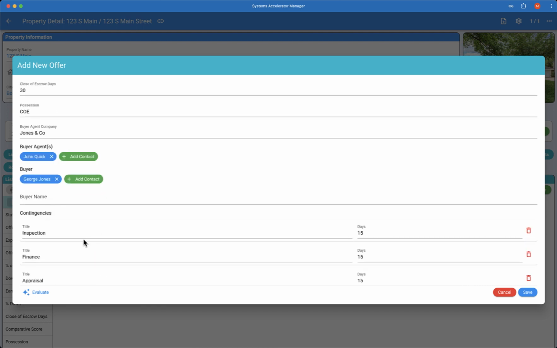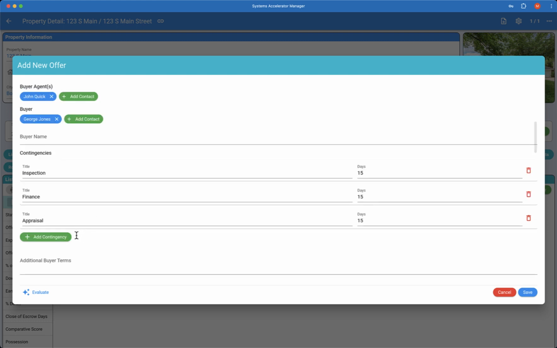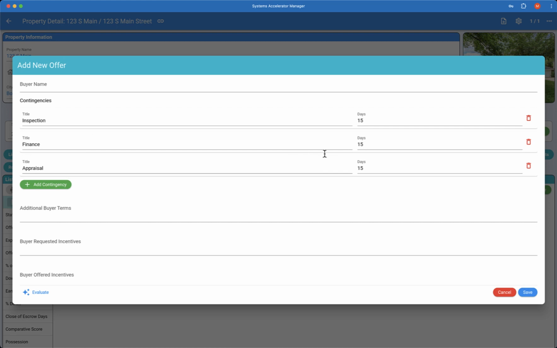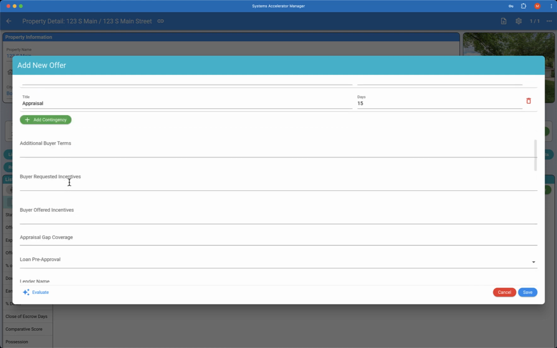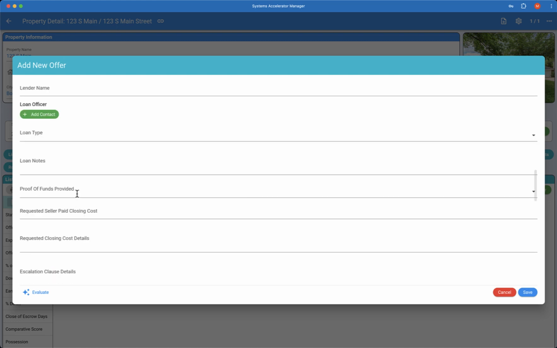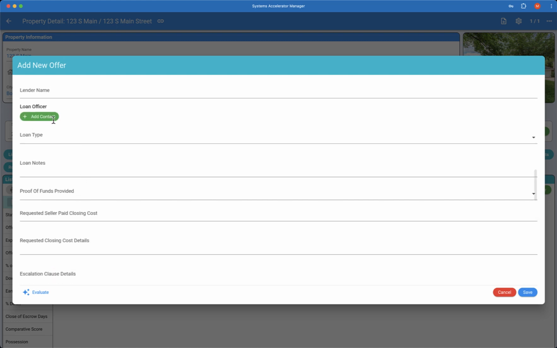And any contingencies. It can go ahead and put in any kind of information as far as the contingencies that it can create activities from. Additional terms you can put in there. You can put in requests, incentives, the buyer offered incentives. There's lots of things that you can put in here. Put in what is needed. You don't have to put in any more.